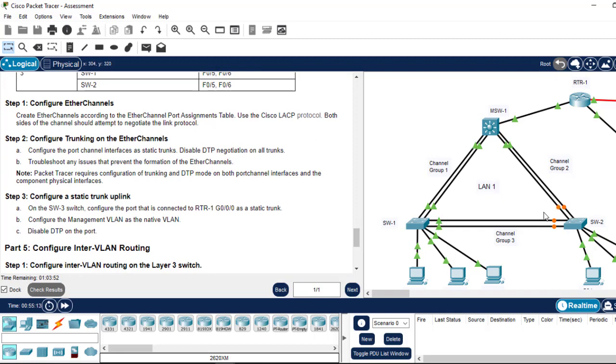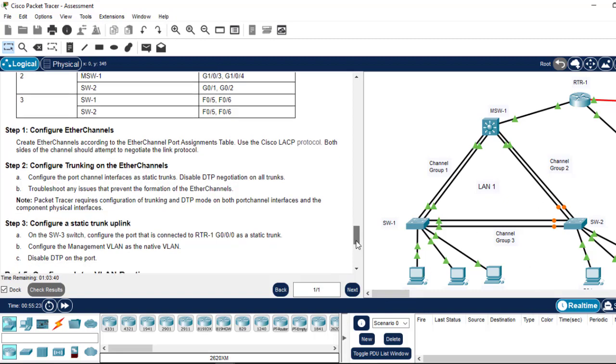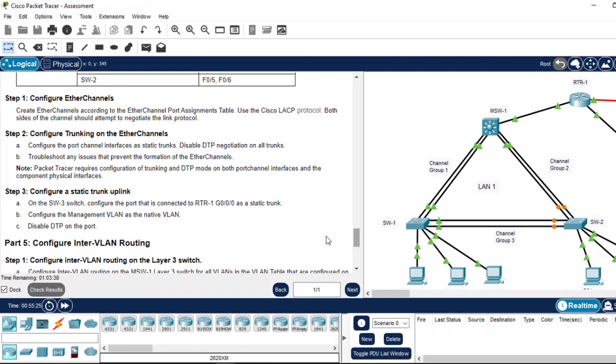So we just have to wait until the EtherChannel has been formed here. As you can see, it's turning green and orange, meaning they are negotiating. Okay, so we proceed to step 2. Configure trunking on the port channel interface as static, and disable DTP.